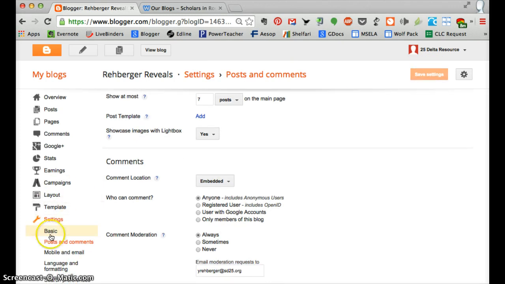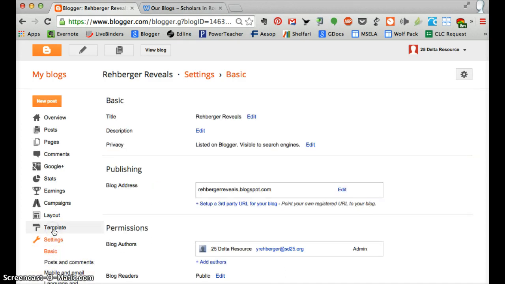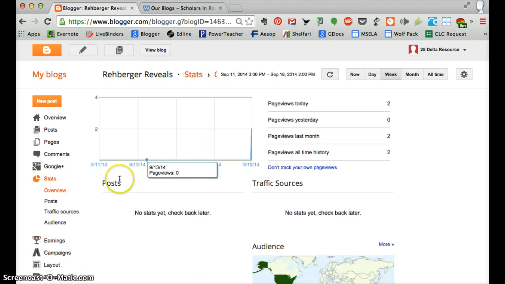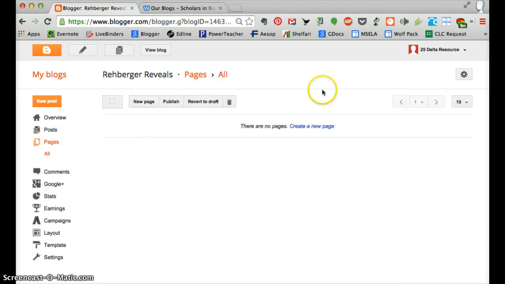You can go back, you can do preferences, language, basic settings. You can add an author at some point later on in your life so that they can write the blog with you. You can always look at your stats later on to see how many page views you've had, who's been there, where's your audience from. And you can add different pages which will appear at the top of your blog or on the side depending on where you want to put them.